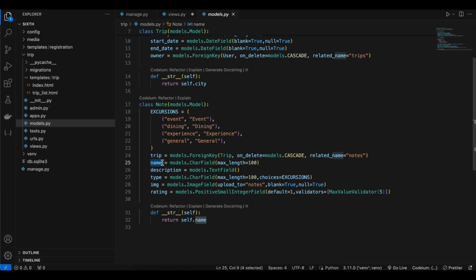And for name I have created a character field, description is of text field, and type is of character field, image is of image field, and rating is positive small integer field. And we are passing the max value validators of 5, which we will come back to shortly. Also inside type I have passed these excursions as well, so event, dining, experience, or general. And again this is like a boilerplate code so that our note can look better inside the admin portal.